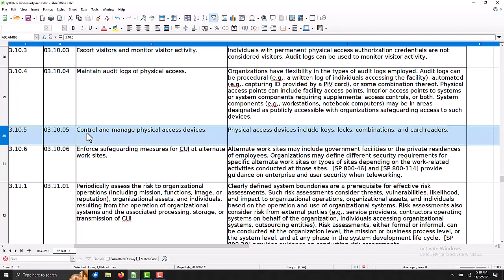Today is another deep dive into the 110 controls of the NIST 800-171 standard. This standard applies to anyone doing business with the Department of Defense or other federal government departments. It helps protect controlled unclassified information. Today's control that we're deep diving into is 3.10.5. And it says, control and manage physical access devices.